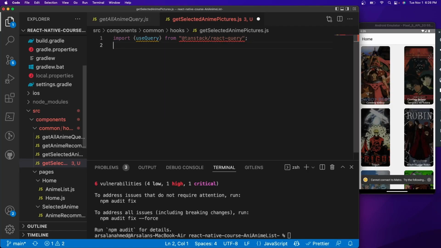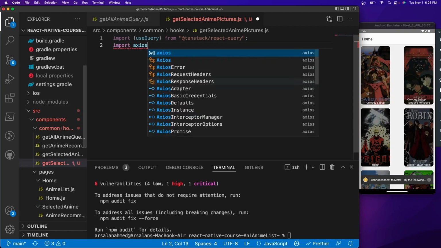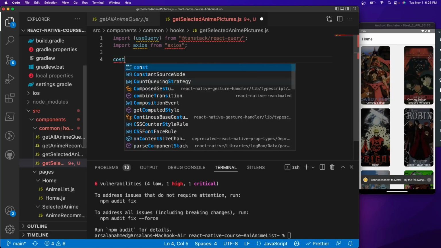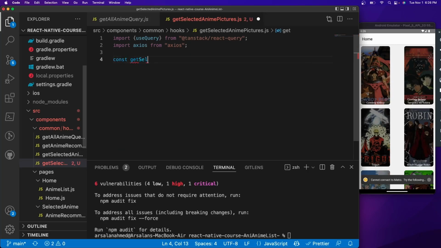And inside here, the first thing we need to do is import useQuery from @tanstack/react-query. And then we're going to also import Axios. This is going to be fairly similar to how we do our other API calls. So after this, we're going to do const getSelectedAnimePictures is equal to async. We're going to give it an ID.